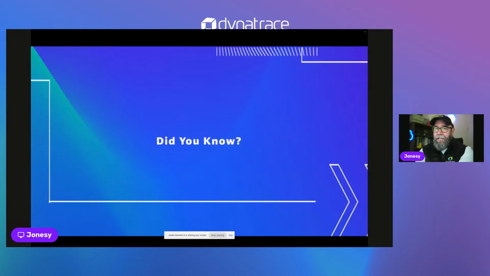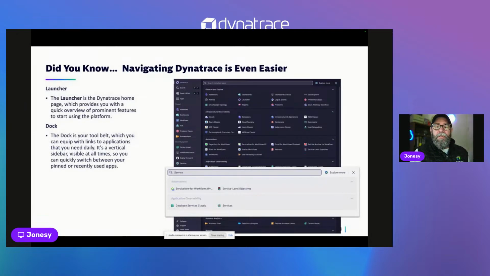And the next segment is, Did You Know? All right. So, did you know that navigating in Dynatrace is even easier? If you've been paying attention, if you've been using Dynatrace for a while, you've probably seen a bunch of updates to the platform. And if you're new to Dynatrace, this is effectively how you can very easily navigate through the platform. The platform itself is incredibly comprehensive.